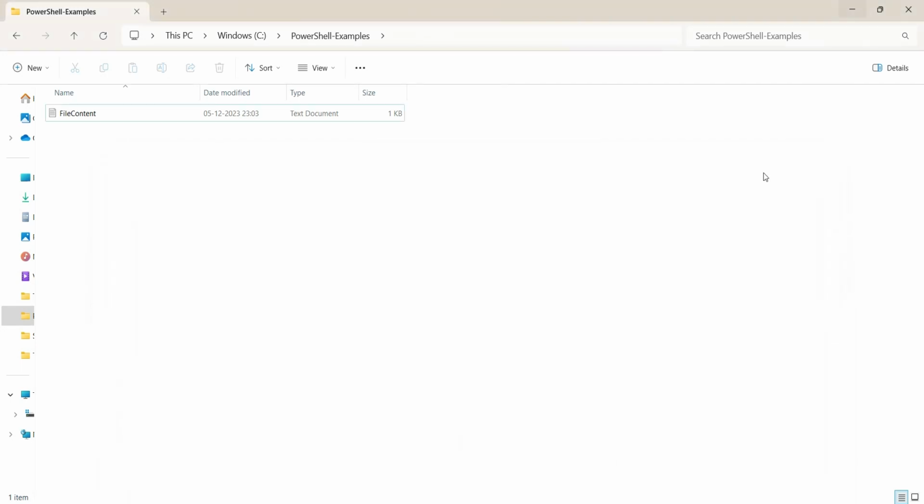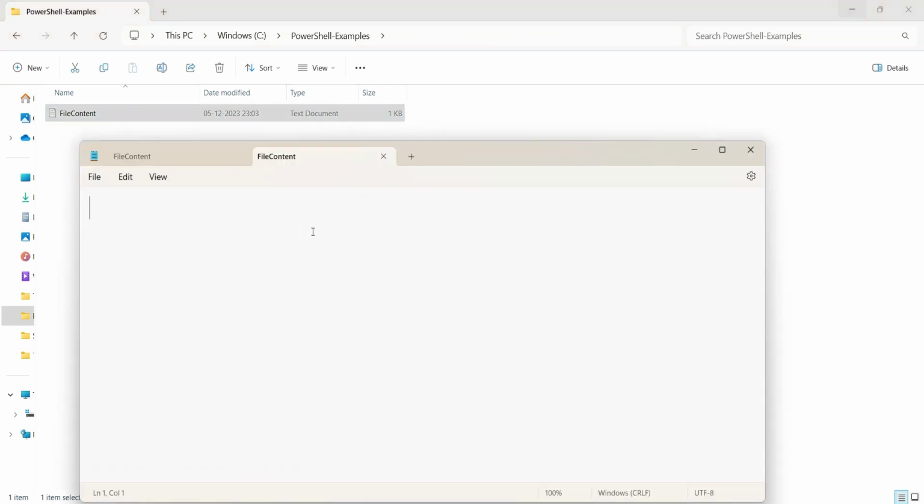Hello. In this tutorial, we will take a look at how we add content, how we read the content, how we append the content, and how we delete the content from a text file using PowerShell. Let's get started.